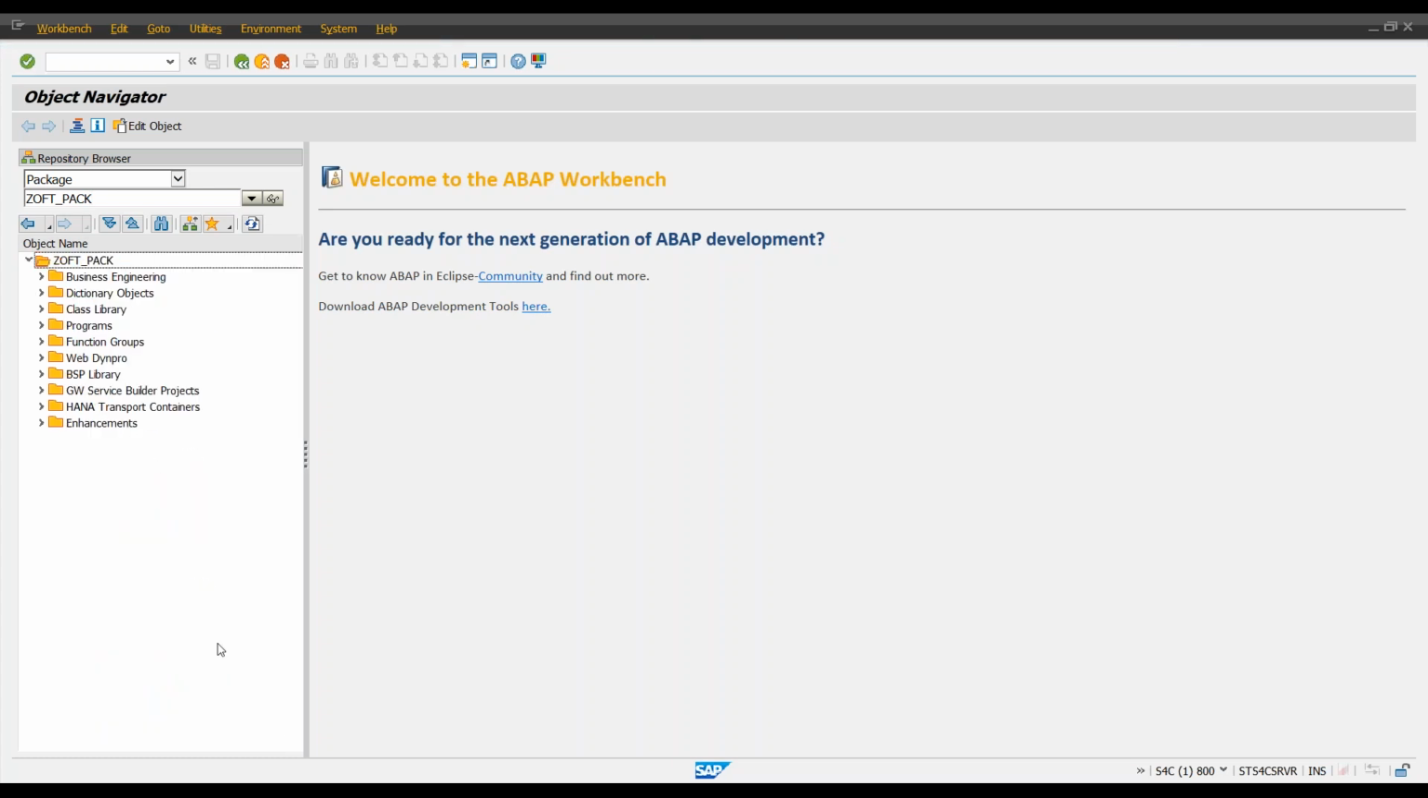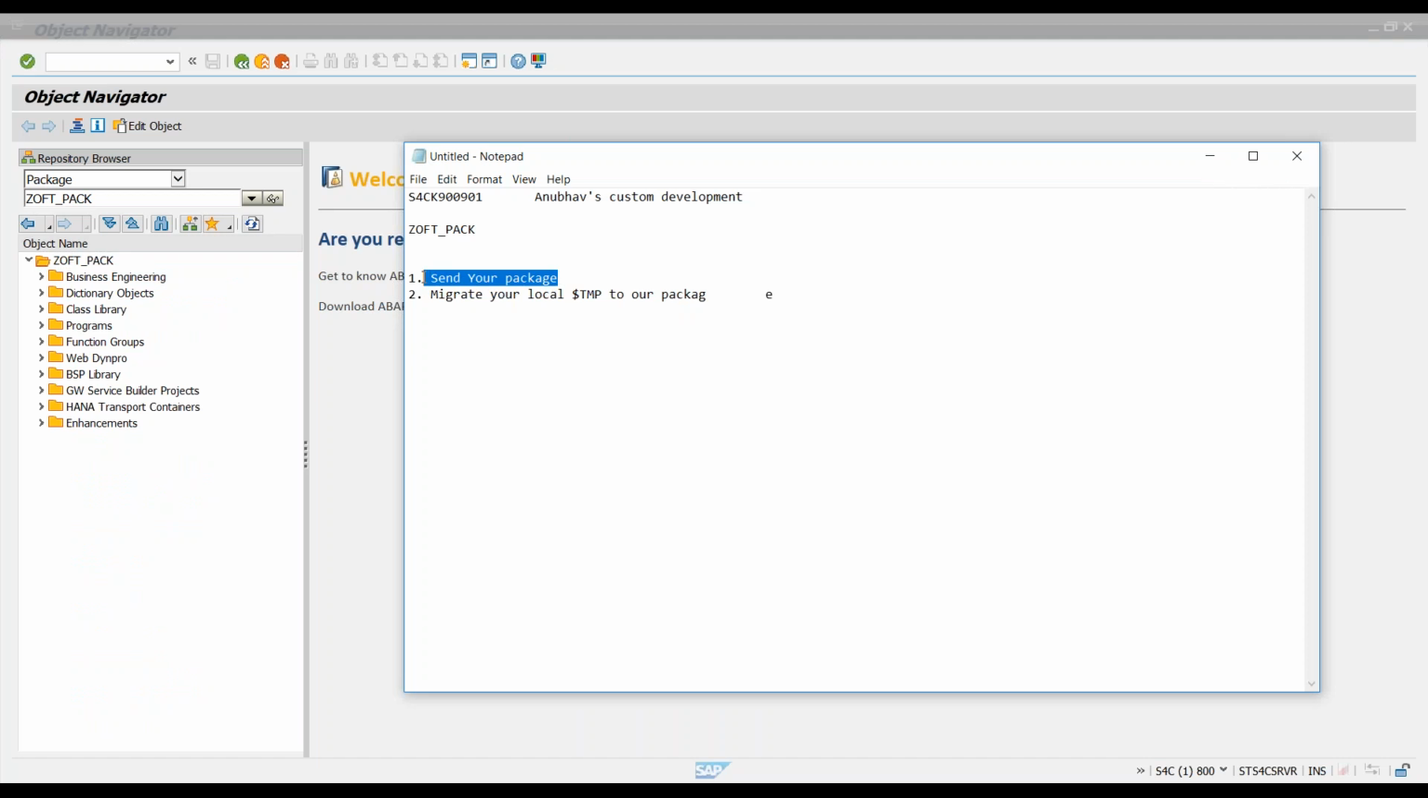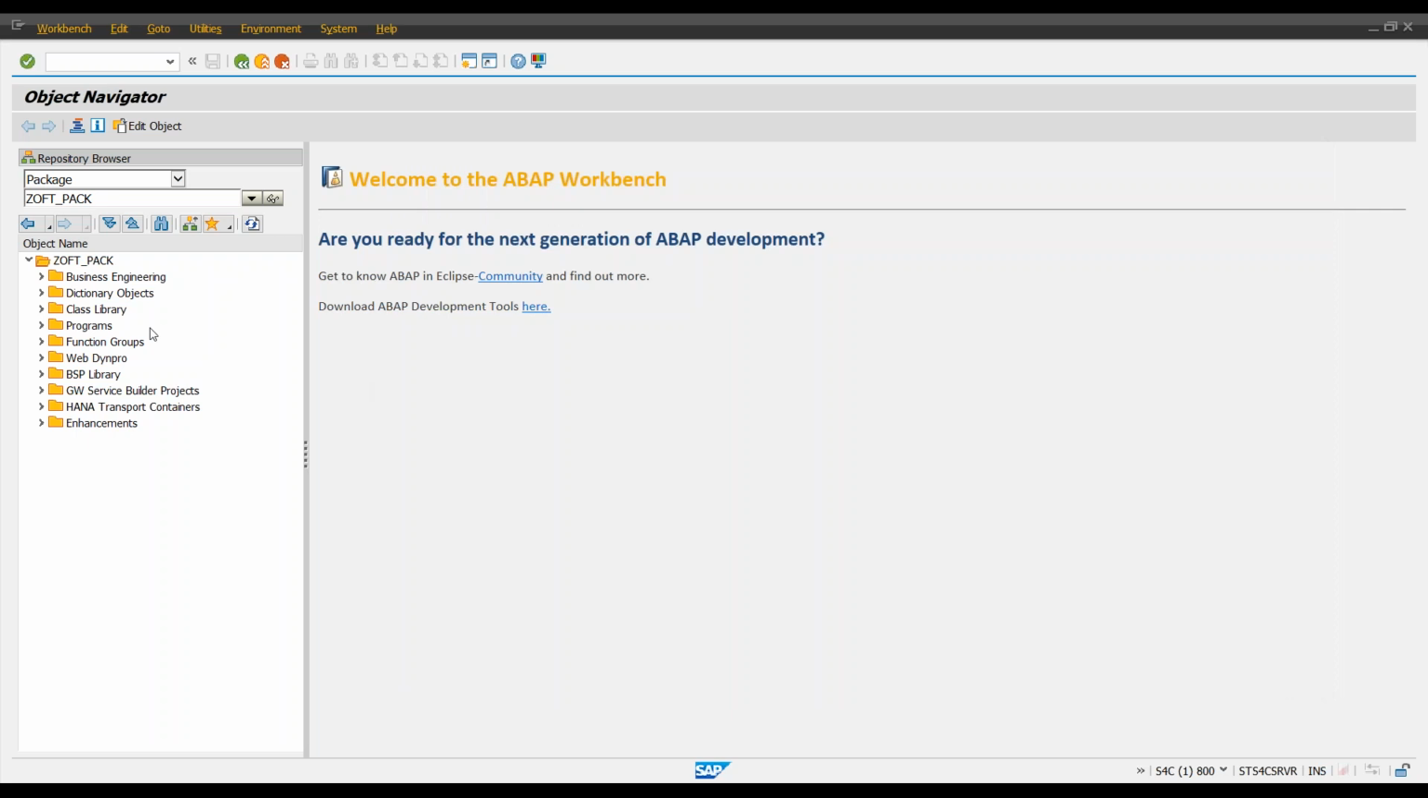Now again, I would repeat, option number one is still there for you. If you just have your own package created in which you have all your objects, you don't have to do anything. Just send me your Z package name, nothing else. That's all you have to do. But those who have their objects in $TMP and want to move to the new system, you have to perform this activity. So don't hesitate, don't panic, just follow the instructions as I've given here, and accordingly let us know your package name, or please include the object into the ZOFT pack, and that's it.